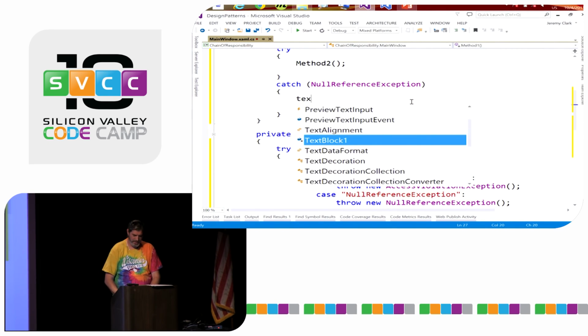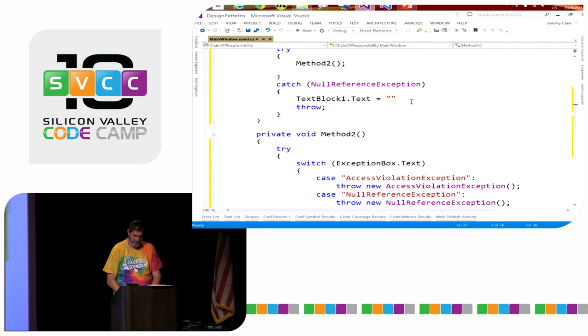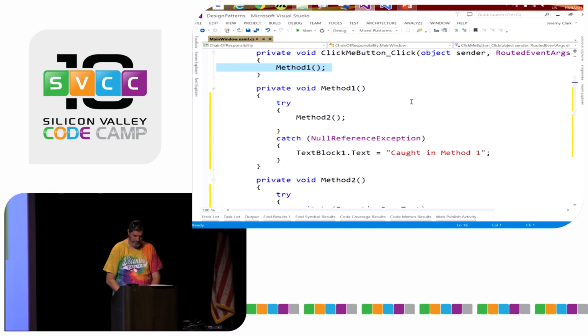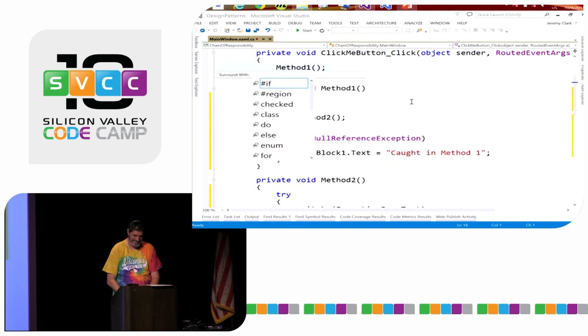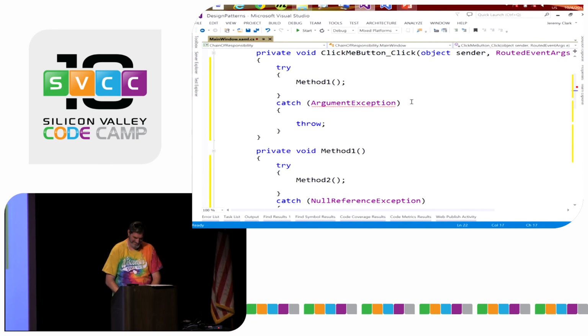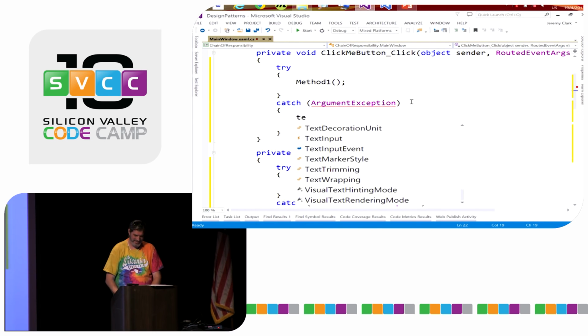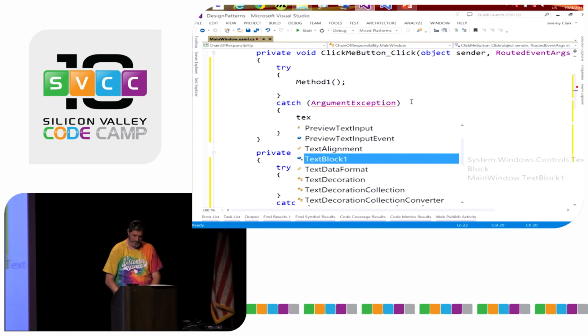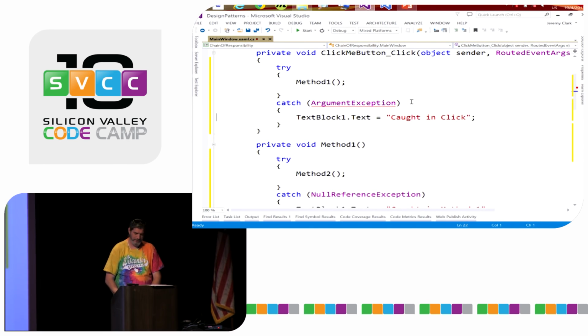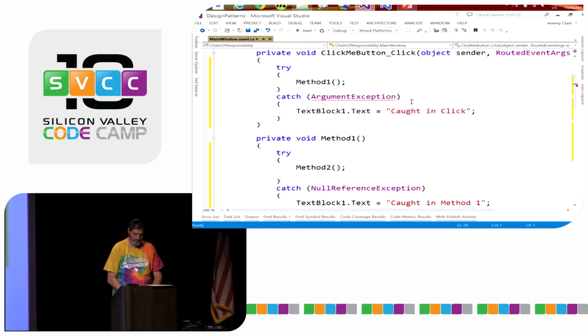And we'll set our text block to "caught in method 1." And again, we will not rethrow this. And the last one is an argument exception, which I will forget about immediately. So Control-K, S, try, argument exception. Does that sound right? And then we'll just set our text block to "caught in click." Okay, right? Pretty simple. You guys with me?